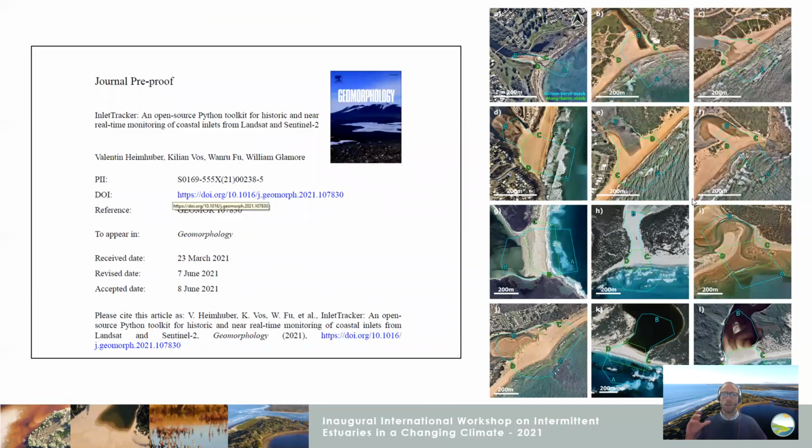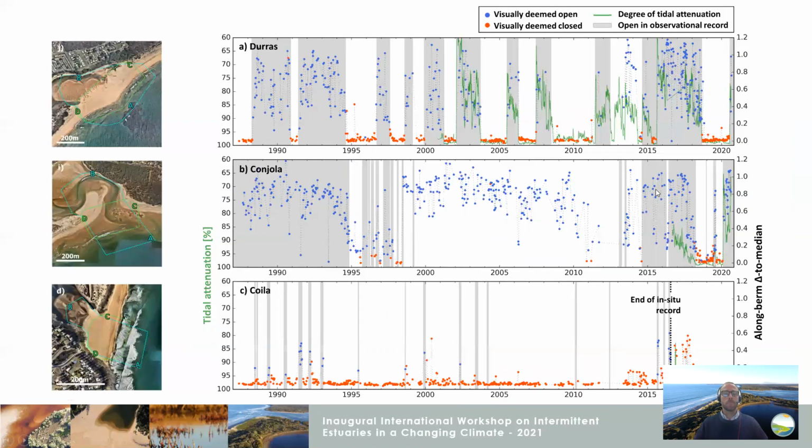So we then set out to do a very large validation experiment for 12 IOCE sites in Australia. And this has only just been accepted for publication in Geomorphology, which is pretty exciting. So here are 3 example sites from this paper. This is a bit of a lot to digest, but essentially we're looking at the data from the InletTracker tool, which are these dots, and then compared against 3 independent validation data sets, which is an analyst going through the images and saying it's open or closed, the degree of tidal attenuation inferred from water levels, and an observational record from the council, which are these gray and white shaded areas.